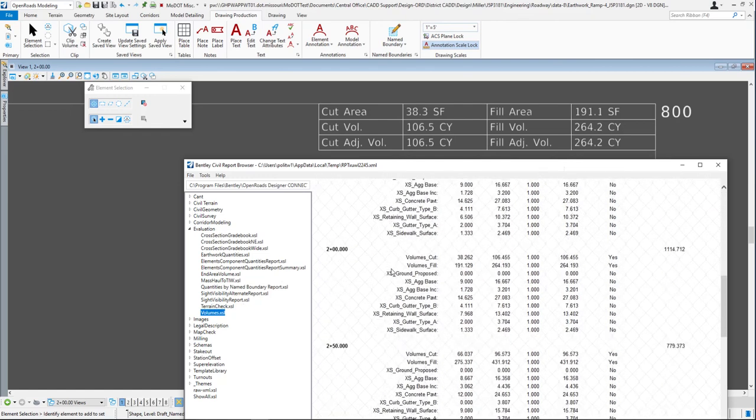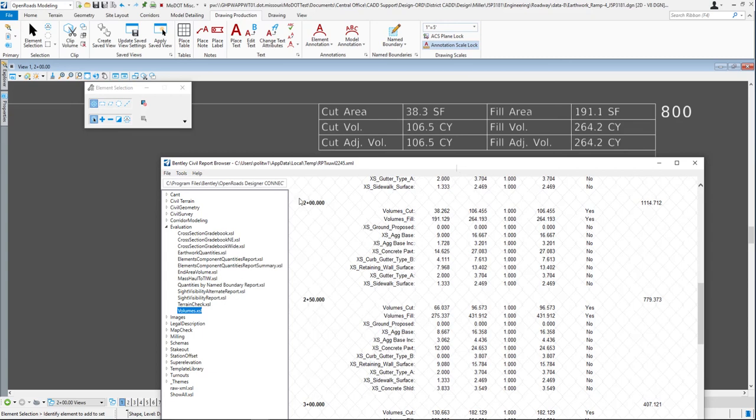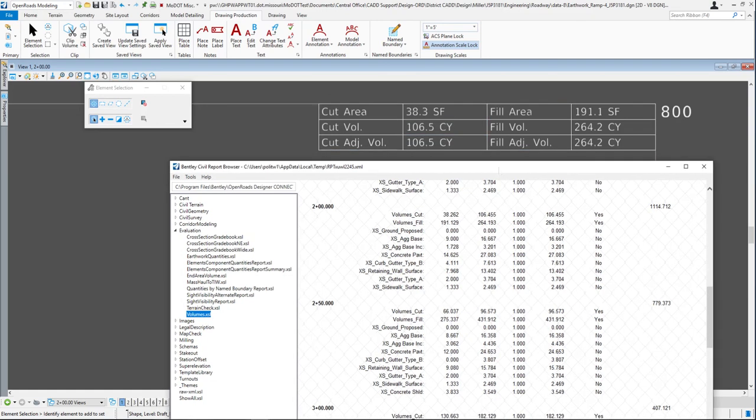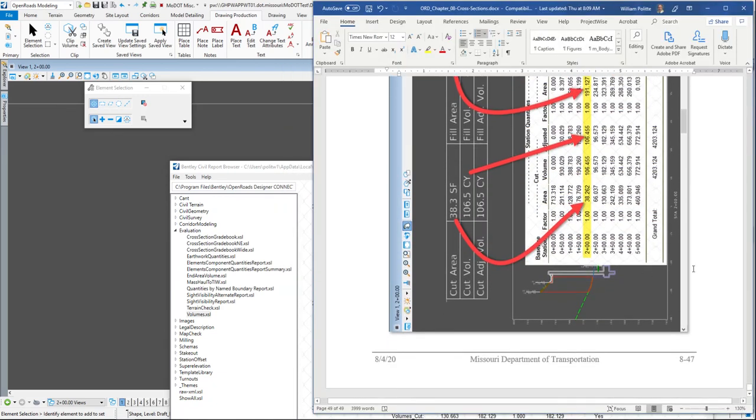We want to go to 2 plus 00. And then here you can see it, 2 plus 00. And I changed the report to the volumes report so I can zoom in to 2 plus 00. And you can see the cut area is 38.3. And our fill area is 191.1. And then you have your adjusted volumes. That matches. This one matches. So we're good to go. Back to the manual. And I believe that is end of exercise.